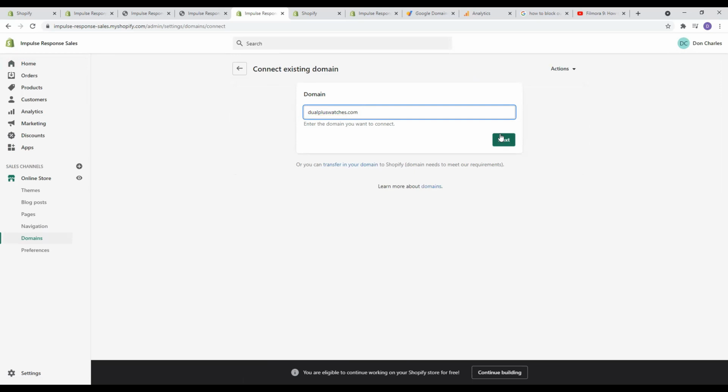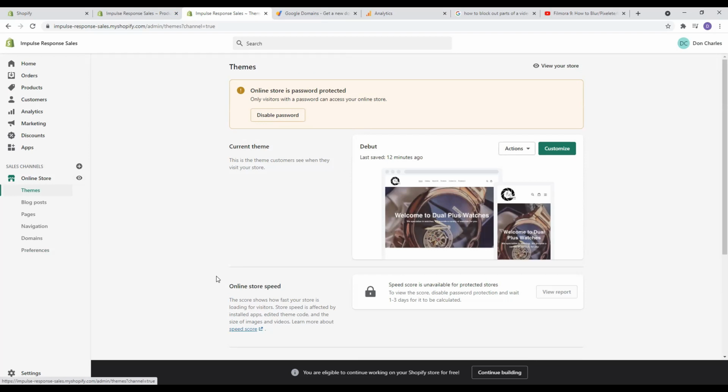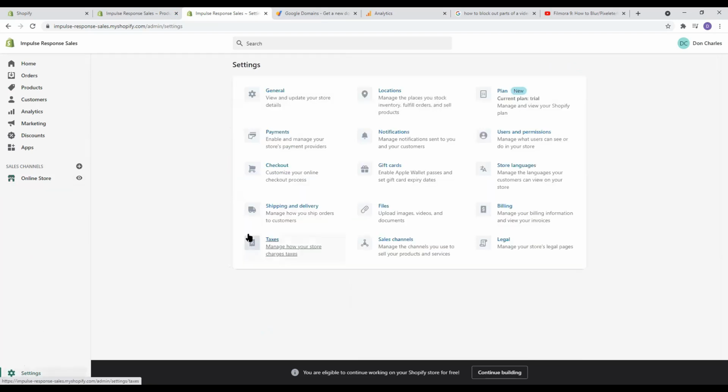And then the next thing you will be required to do is click next. So the next thing I want to show you is how to organize your shipping and how to organize your payments. So go down to here, settings. Let's look at shipping first.